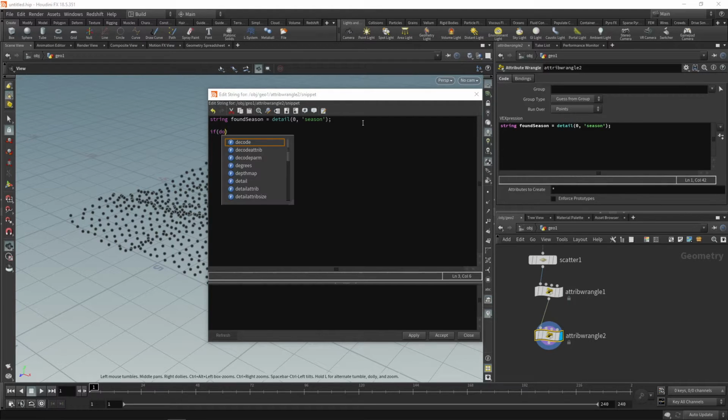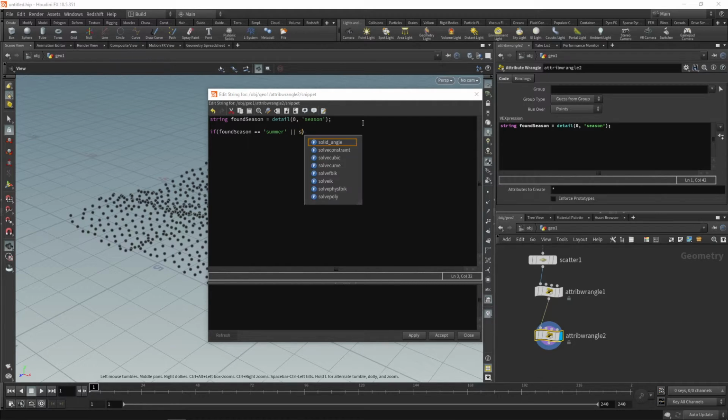We can say if found season equals summer, and sorry, that's equals, or found season equals spring, then make all of our trees green. So make our v@cd attribute equal to green, so 0, 1, 0. And we can do a separate if statement just saying if found season equals winter, or found season equals autumn, then make our color red. Maybe we'll do something like orange.